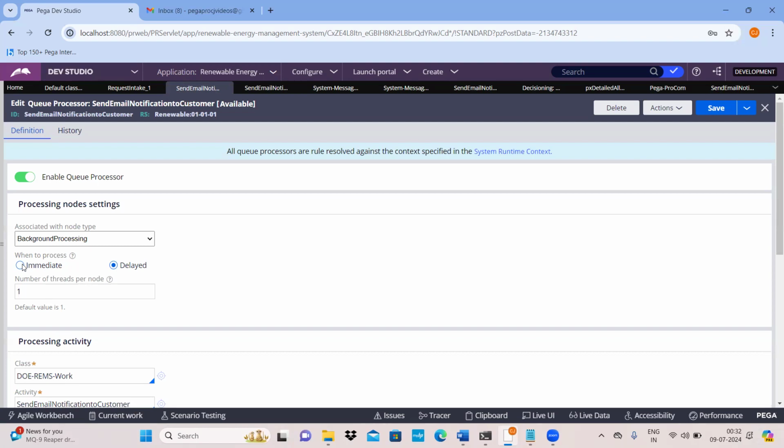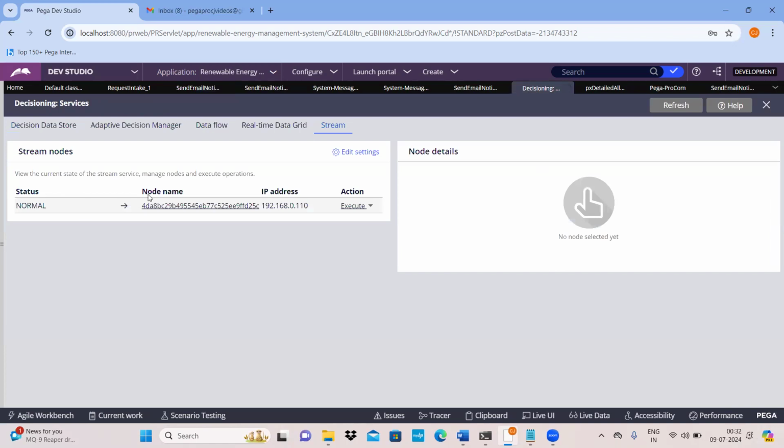Here currently, even if immediate is selected, the message will not be published into the Kafka topic if the stream service is down. Just now I told you in a mixie example that if the mixie has to run, electricity should be there. In a similar way, if the queue processor should run, the stream service should be up. The stream service will be there in the decisioning services.